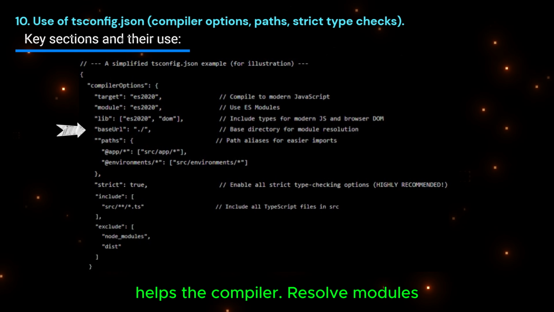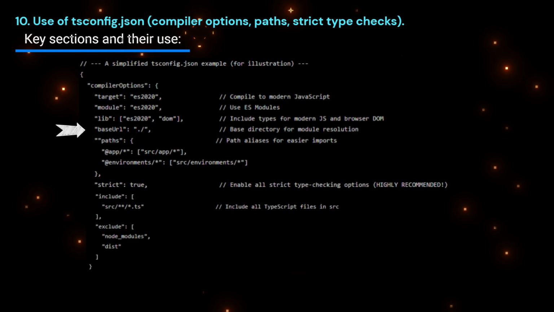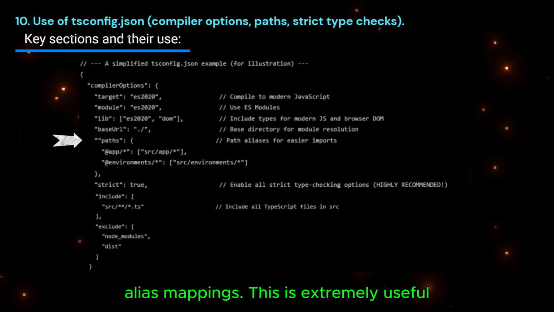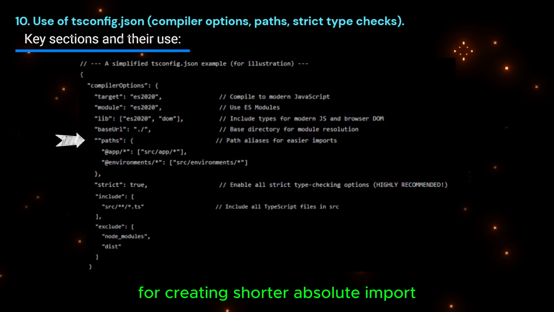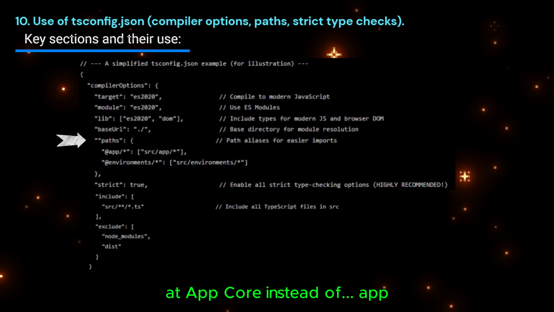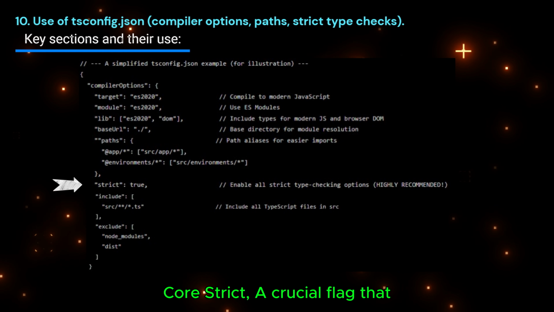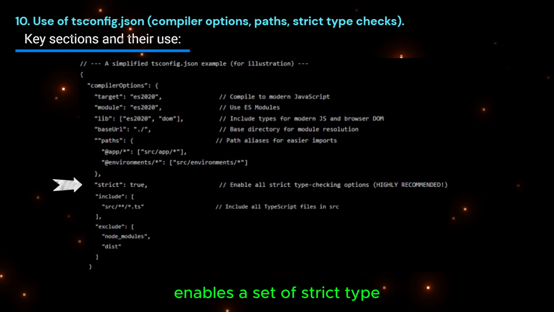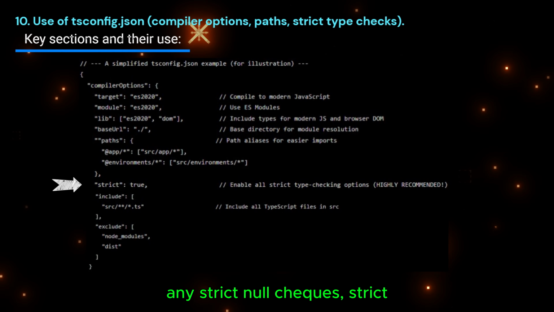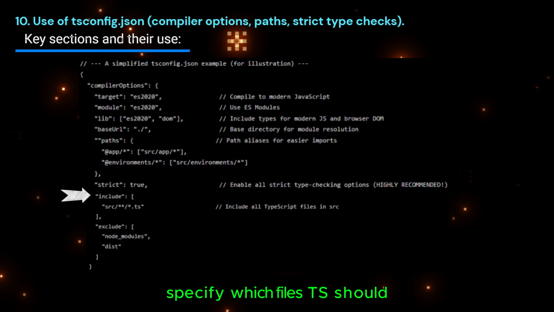Base URL helps the compiler resolve modules relative to a base directory. Paths allows you to define module alias mappings. This is extremely useful for creating shorter, absolute import paths in your code, for example, @app/core instead of ../../app/core. Strict, a crucial flag that enables a set of strict type-checking options like noImplicitAny, strictNullChecks, strictFunctionTypes, etc.